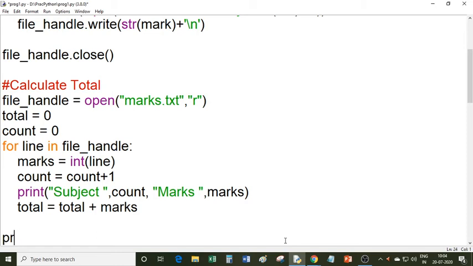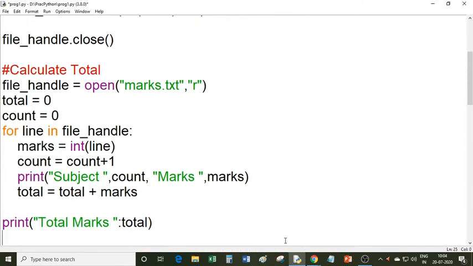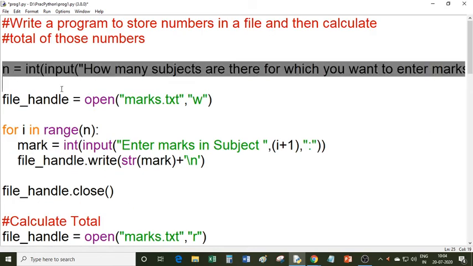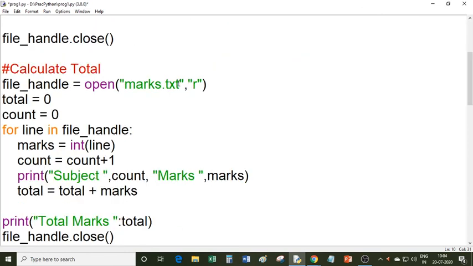Now you can print the total on the screen, total marks, and then you can close the file with dot close. So this is a complete program. In this program I am entering numeric data in the file, and then I open the file in read mode. Then I am reading the file one by one.